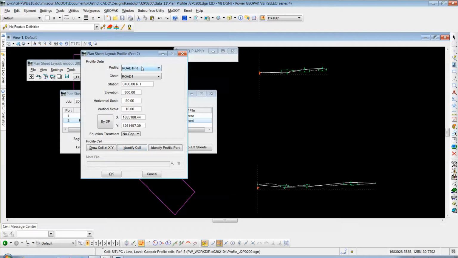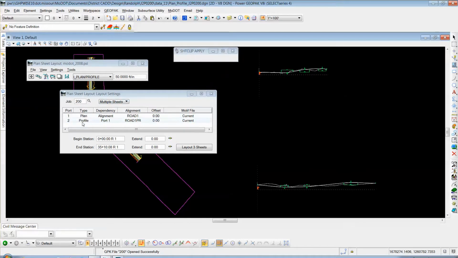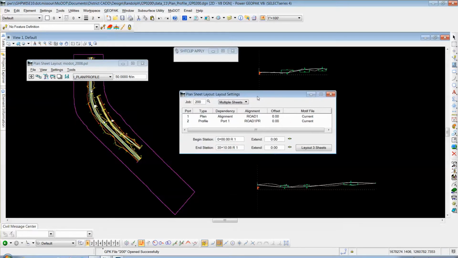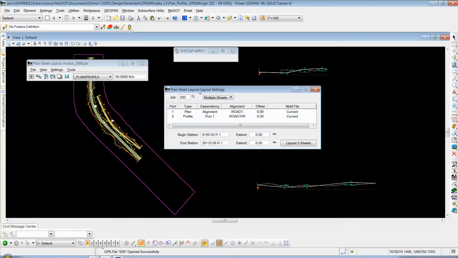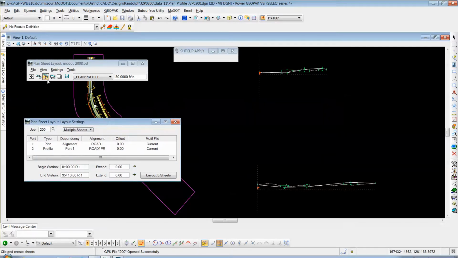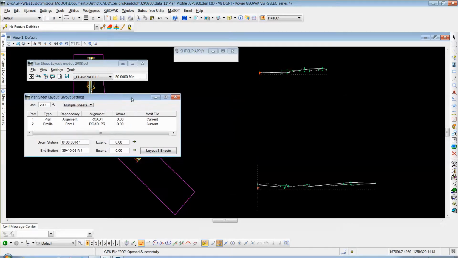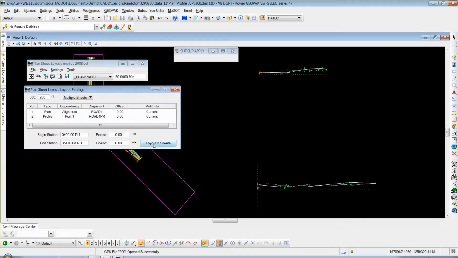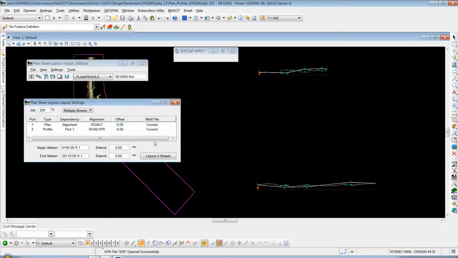Okay, so once that's filled out, Road 1 PR, Road 1, we can hit the OK button, and that will populate the profile port. So once these two fields are filled out, we've got our plan and our profile. The next step is to actually lay out the sheets. That button is at the very bottom of the tool on the right side, Lay Out Sheets. So we'll go ahead and click it.